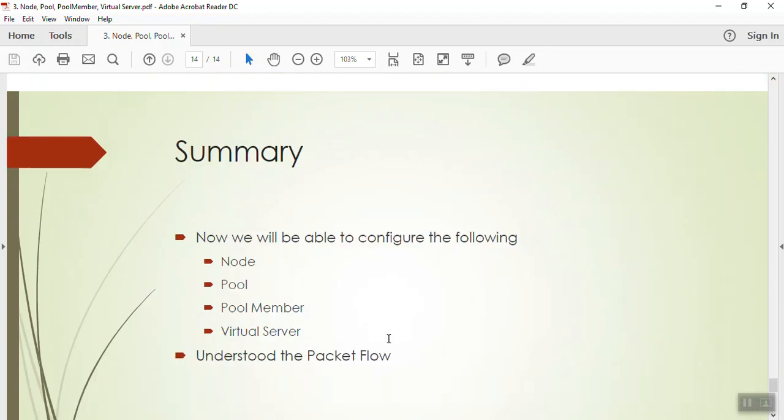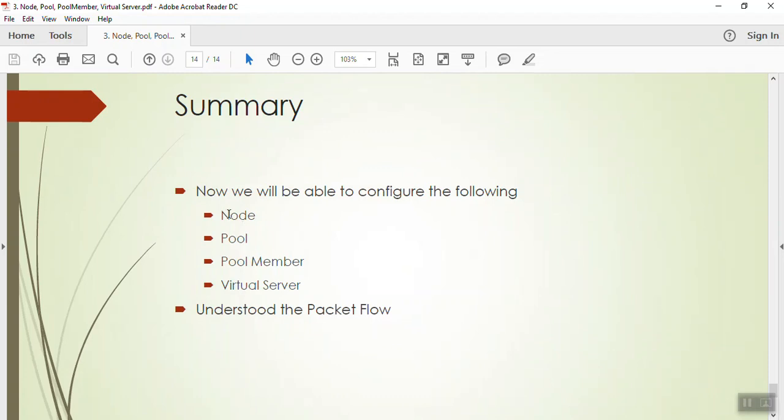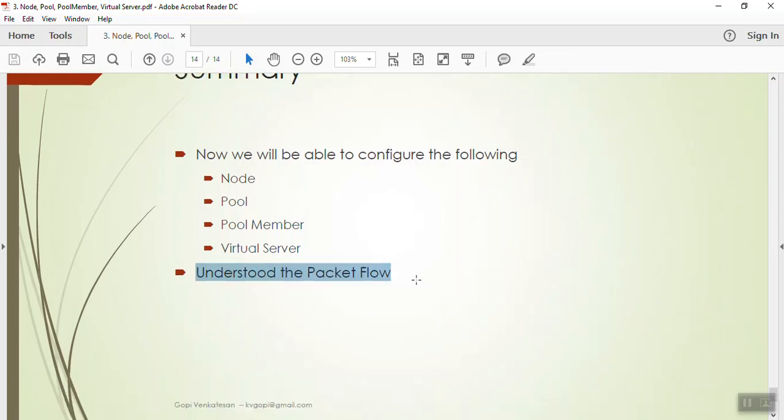So in this session, what is it that we have understood? We understood what is a node and how to configure a node. What is a pool, how to configure a pool. What is a pool member and how to configure a pool member. And what is a virtual server and what is the use case of it and how to configure it. We also understood the packet flow. So that is the end of this session.